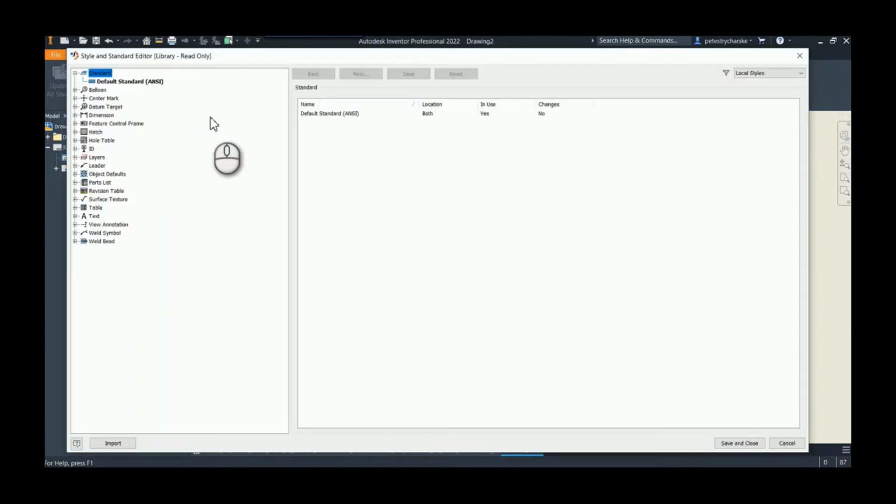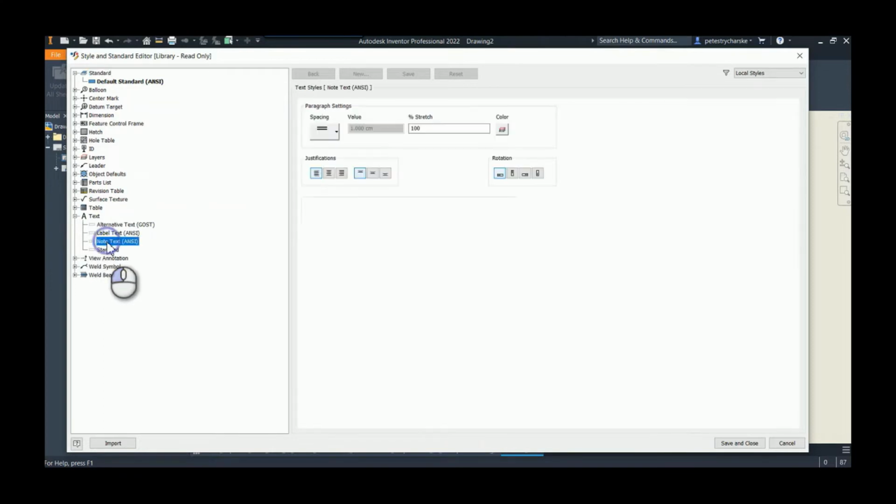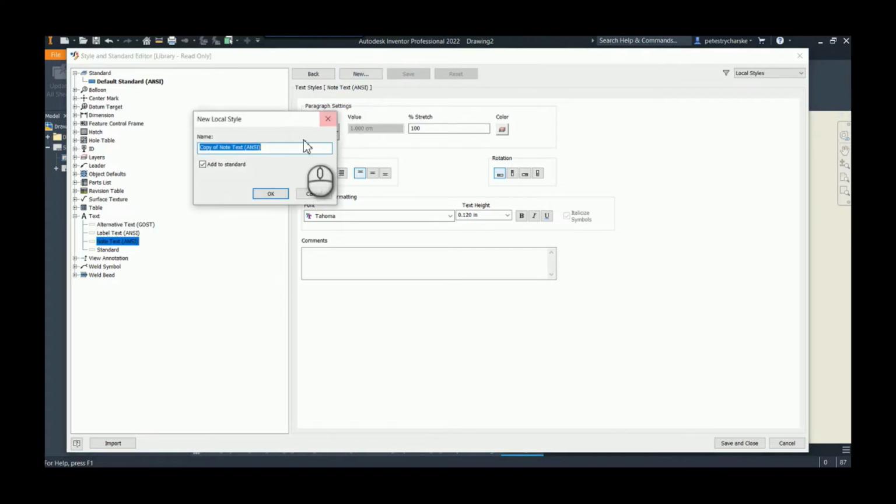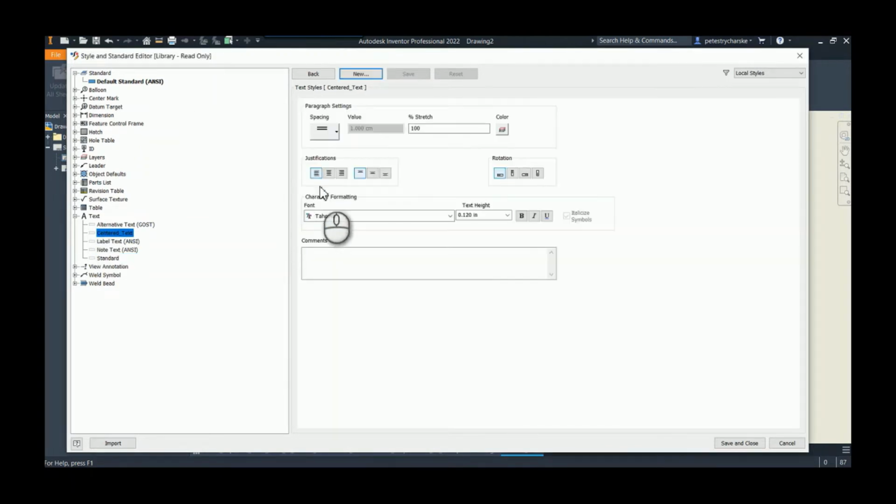And the first thing I'm going to do is to create a text style that's going to be configured the way I want. So I'll just pick the note text since that's what the leaders are using out of the gate. And I'm going to just call this centered text. Hit OK. And then make sure you actually do center it the way you want. I sometimes forget to do that. Make center text and that it's not centered. So I hit save. So that's the first step. We've made the text that we want.